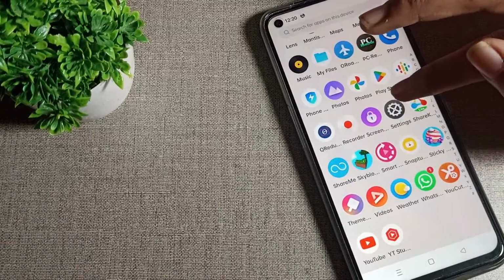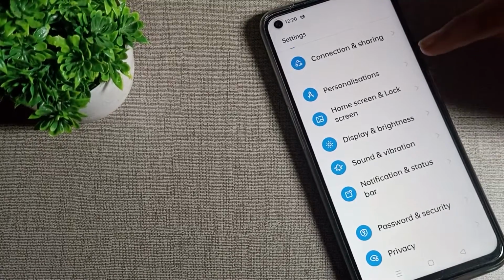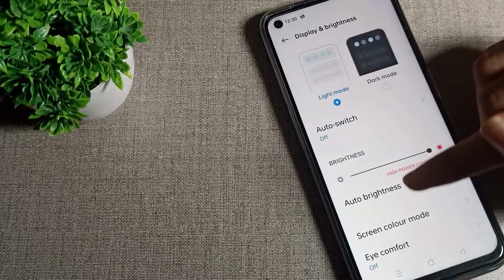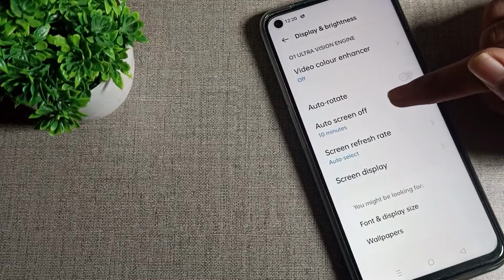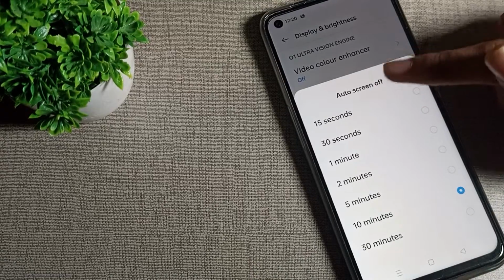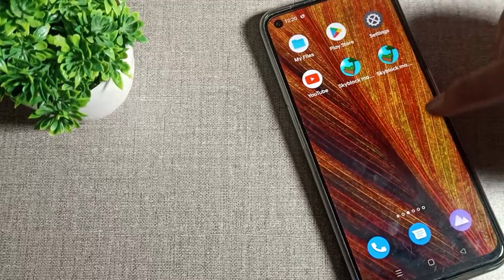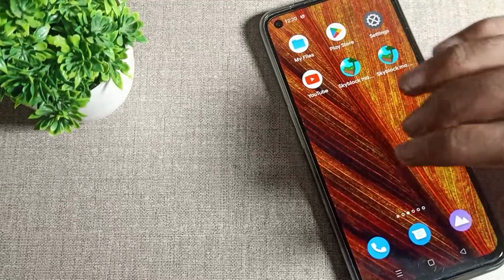So friends, now let's see how we can change phone sleep time. Open your phone settings and scroll. Friends, you can see Display and Brightness. Click on Display and Brightness and scroll again. Friends, you can see Auto Screen Off, which means your phone sleep time setting. You can change it from here. We will change it to 15 seconds, and friends, come back. After 15 seconds your phone will sleep, so wait and watch.